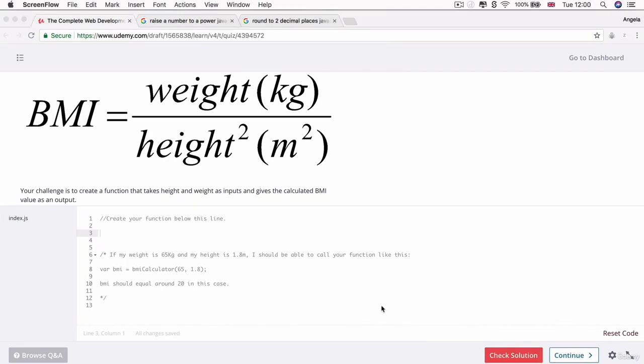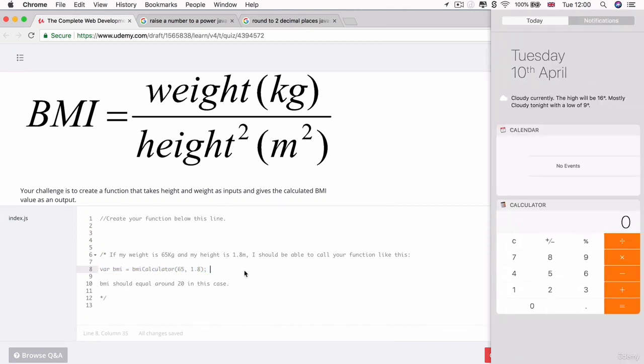All right, so we know that the formula is weight in kilograms divided by height squared, and we have to make this line of code work. So let's first try it out in the calculator. Let's say that we first try to square our height, which is 1.8 meters. So on a calculator, we could simply write 1.8 times 1.8. So 1.8 squared is equal to 3.24. So now we can divide 65 by 3.24. 65 divided by 3.24 and we get 20.0617 something.